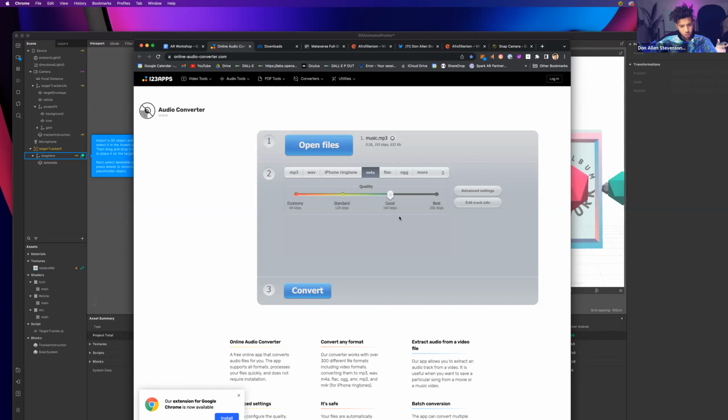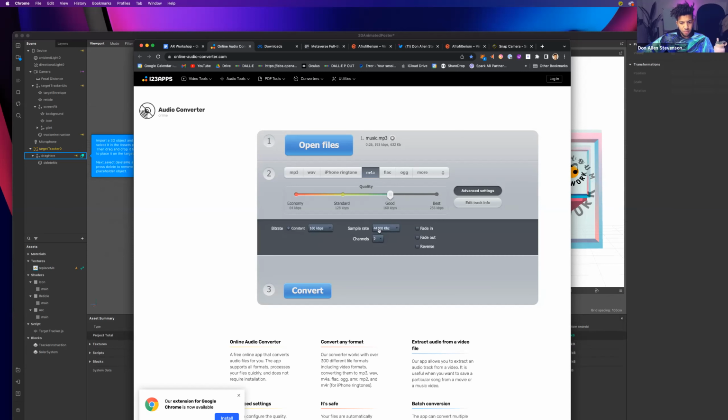Last thing we need to change before we hit convert is go into advanced settings. What you want to make sure is that your sample rate is at 44,100 kilohertz. And then finally, if you're exporting your stuff in stereo, in 2 channels, unfortunately, almost all the AR platforms only accept mono. My only disclaimer here is that we're in the early days of AR experiences.